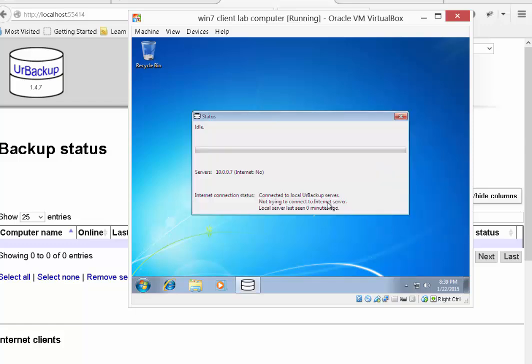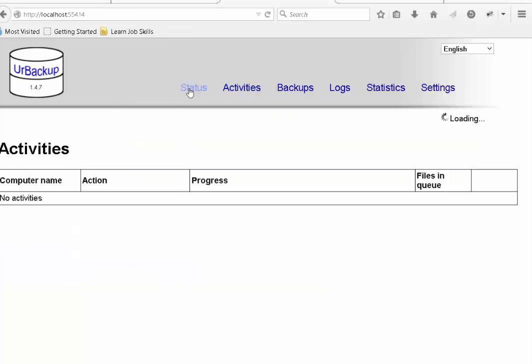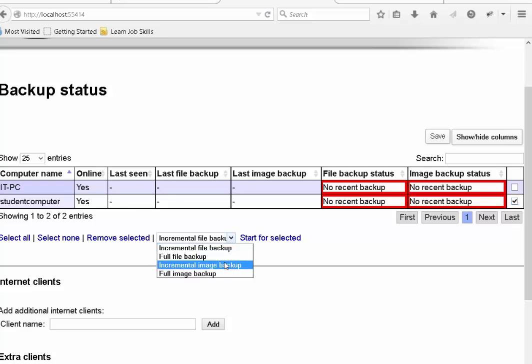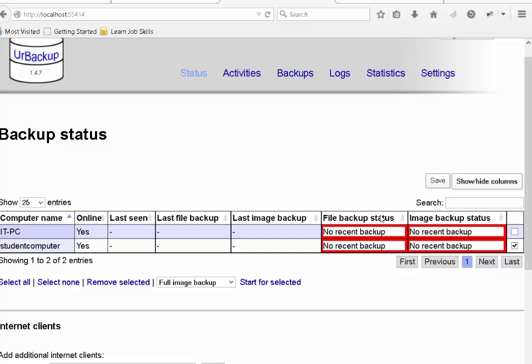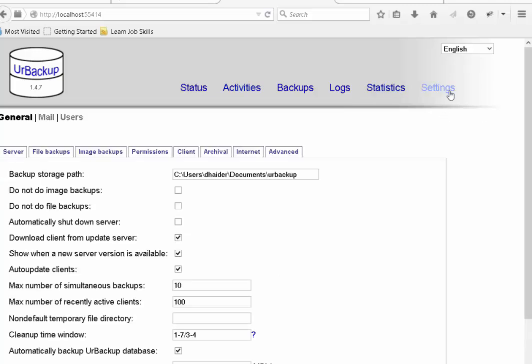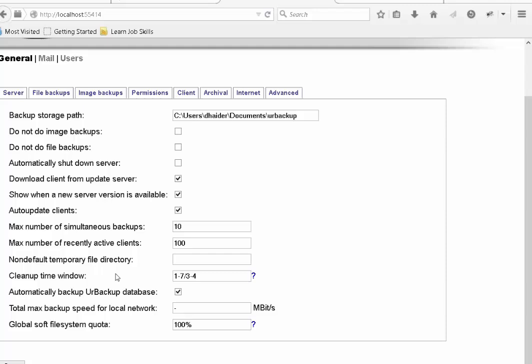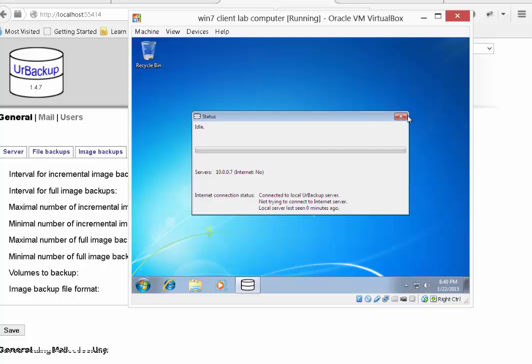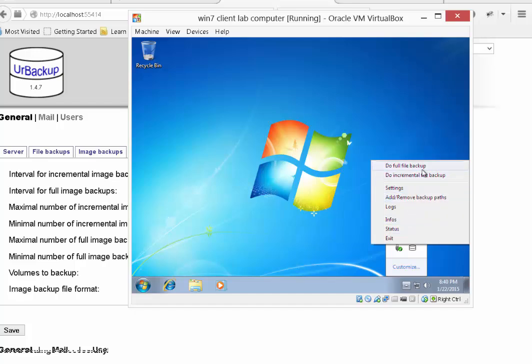Alright, so now let's go ahead and check the status. Connected to the local URL server. And you see show all clients here, full image, select, save. Right, so we need to go back here. Just want to make sure my settings are correct. Continue file image.